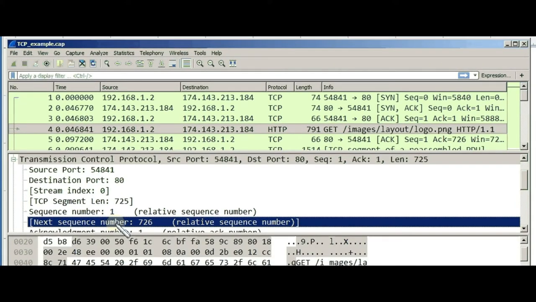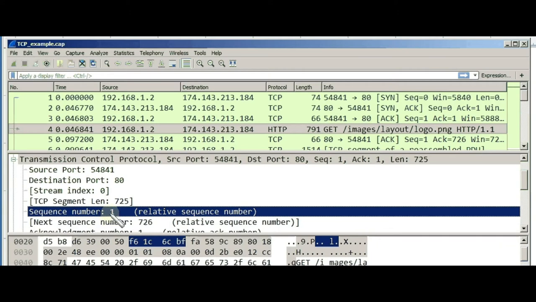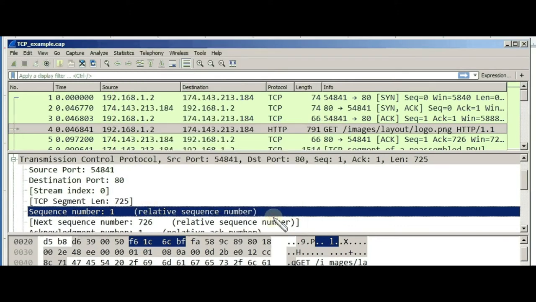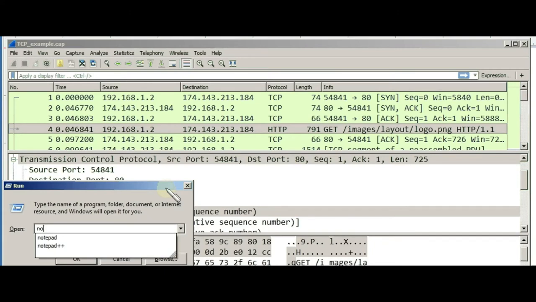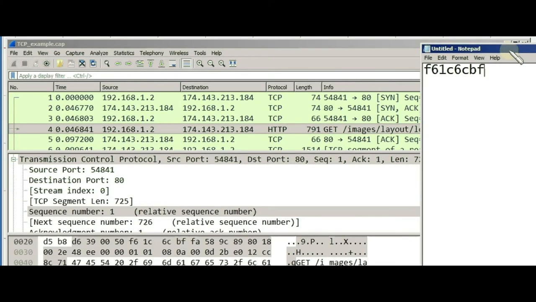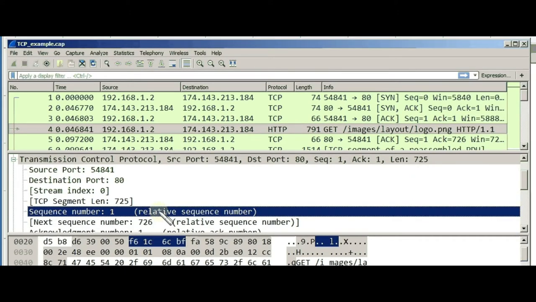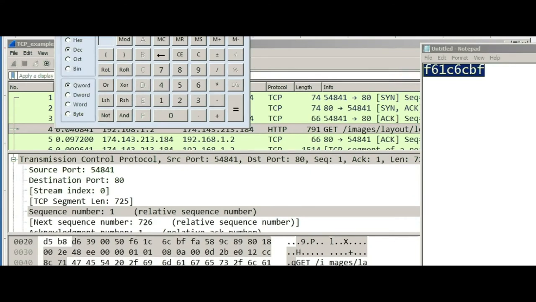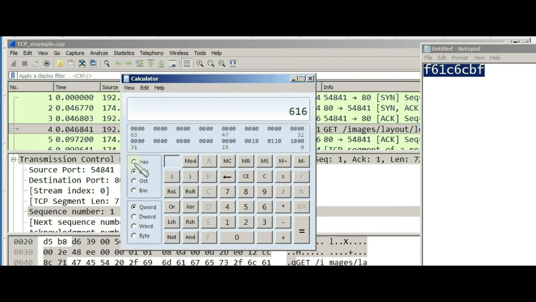I want to show you the same value, doing the calculation without the relative sequence number, okay? We're saying that sequence number 1 in Wireshark language is, in real language, that value. So I'm going to copy it in hexadecimal and put it in a notepad. As you can notice, this is the truth, you can see how it's selected: FC, 1C, 6C, VF. So let's translate this into decimal. This hexadecimal translated into decimal is this, so I'm going to copy it.